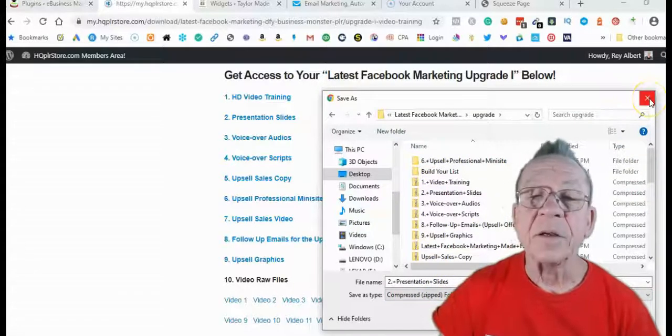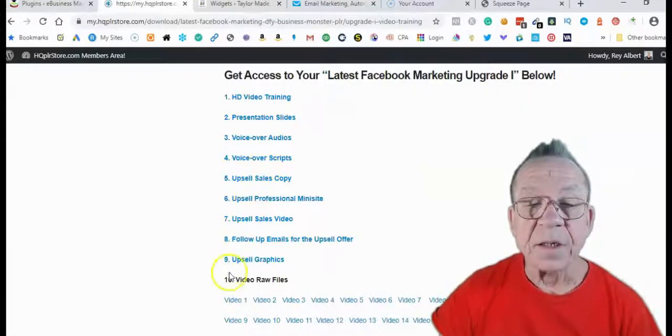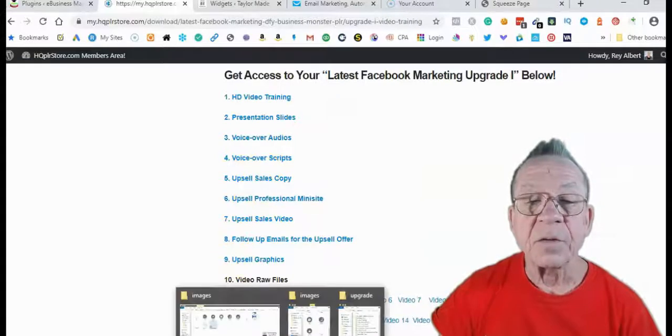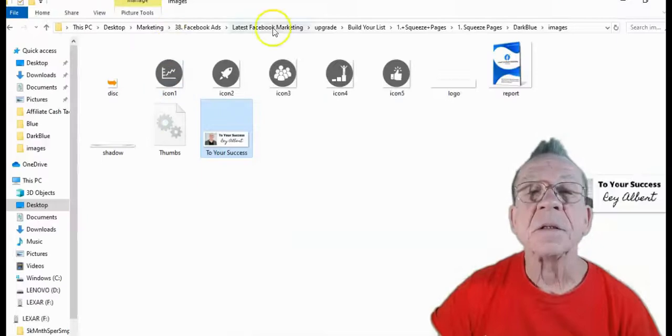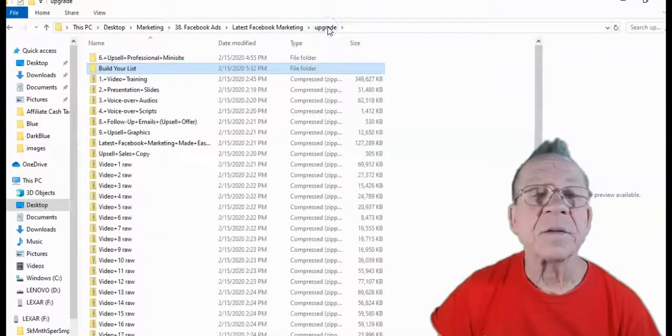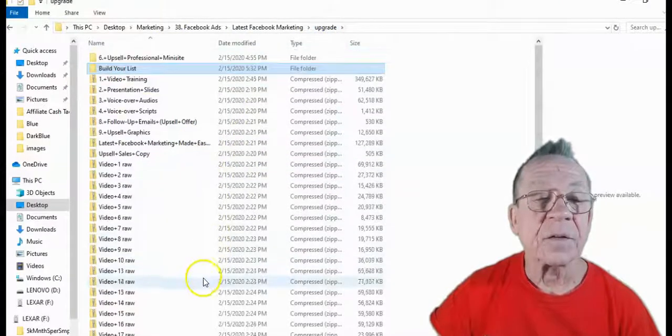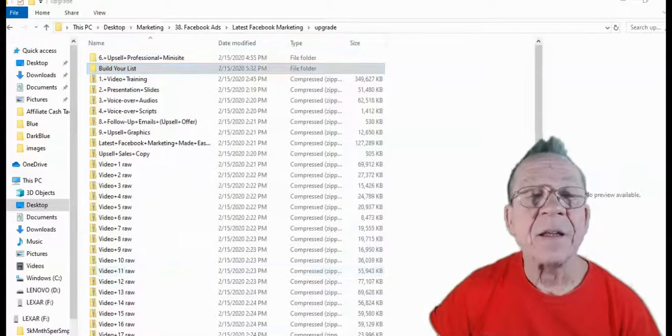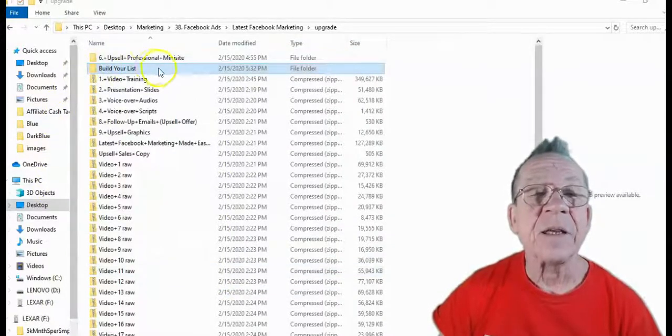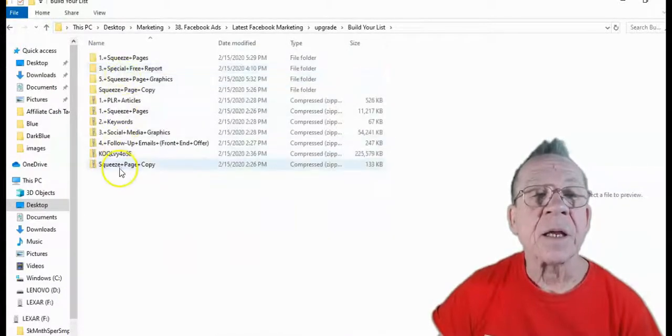Now the next step is you're going to want to unzip the file. So if you go to the file folder, let me go to the folder itself, the latest and greatest upgrades. Okay, so here's the folder itself. What I'm going to do first is edit the squeeze page of the list building part of this. So I'm going to open this up, and I have the squeeze pages right here.